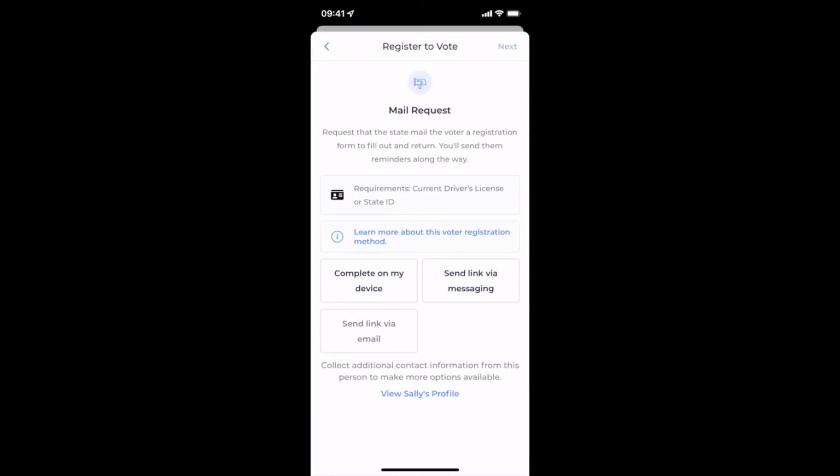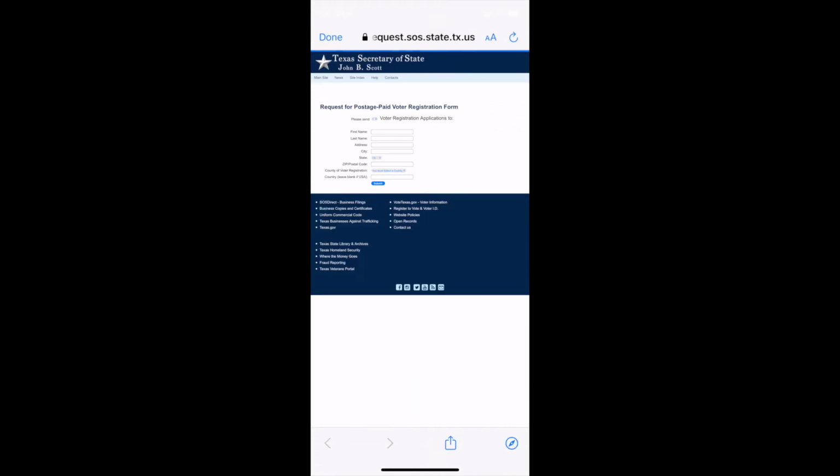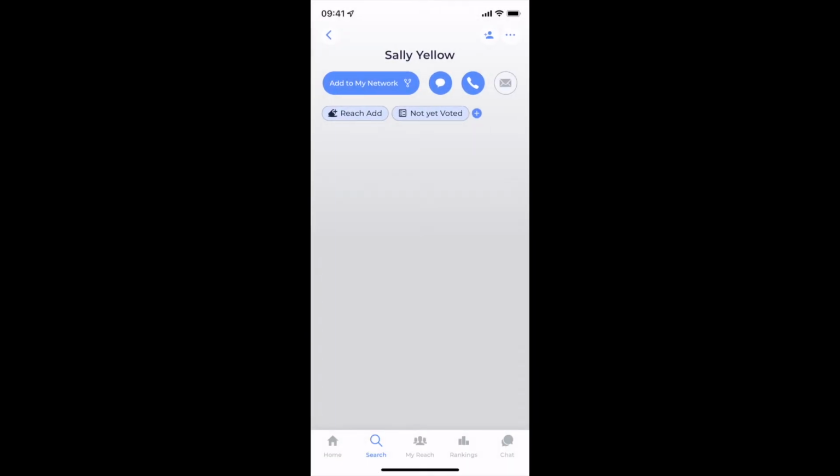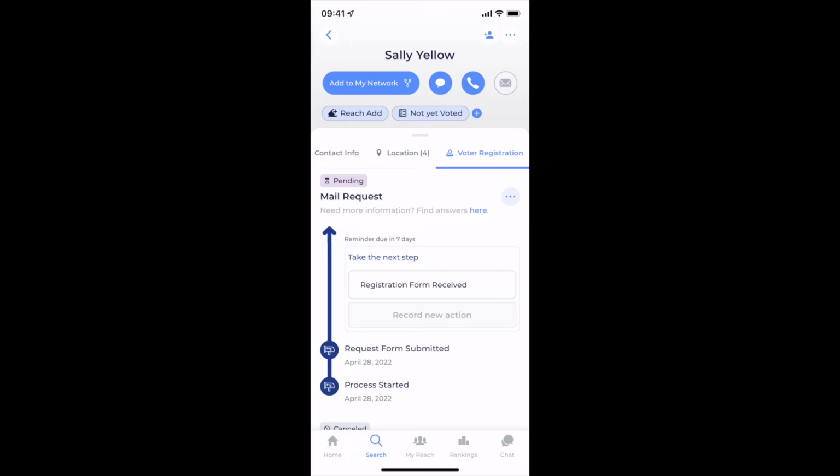And so since I'm standing here with this person that I'm registering, I can complete it on my device. It'll pull up the right place in the Secretary of State. And once I've submitted it, I can now see when I go over to look at Sally Yellow that her registration is pending. So she's waiting for that form to arrive in the mail so she can fill it out and mail it back to register.